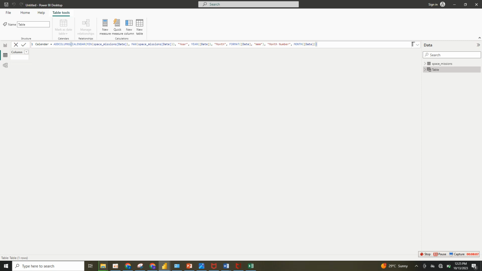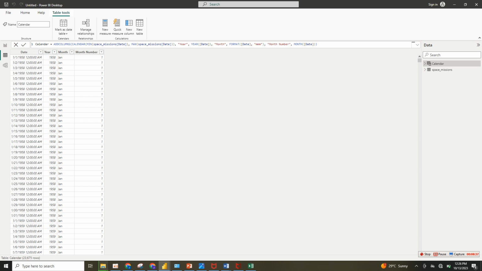Adding columns to this will give us the column for each year, the column for month, and also the column for month number. That's why we add the column, then calendar, with the minimum and the maximum date of the data that we have here. So now if I click enter, it will create this calendar table, and you will see it here. You can see now it has separated our date into year, month, and also number. So now let's go back.